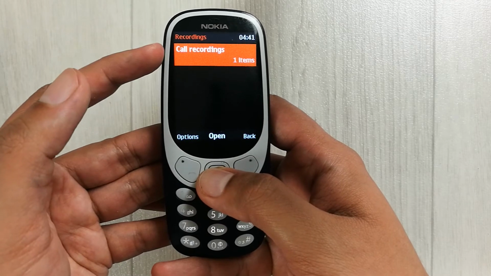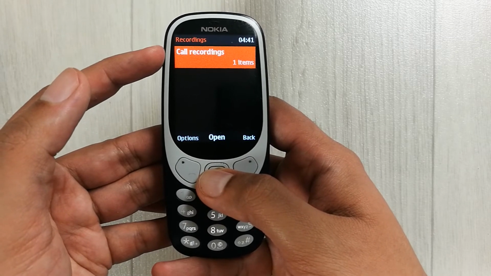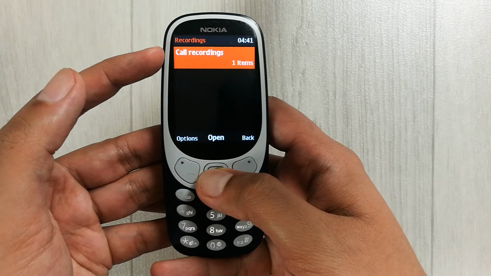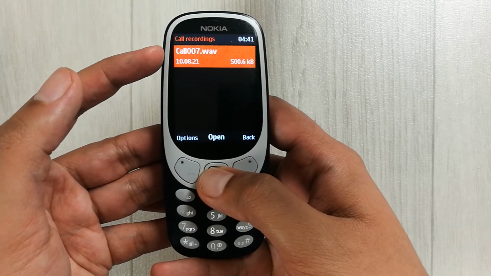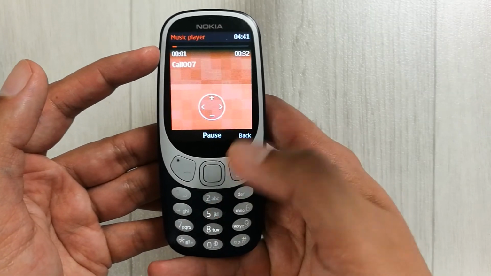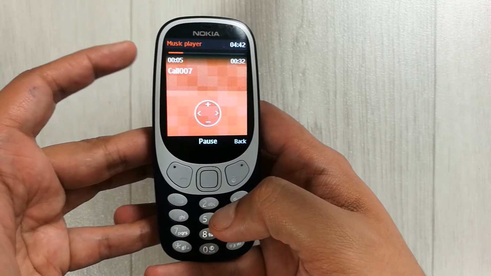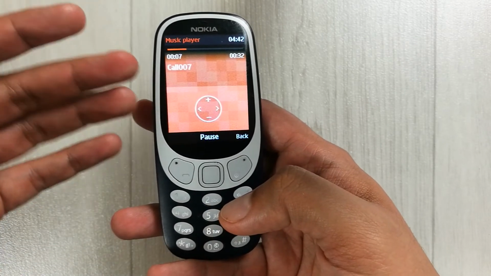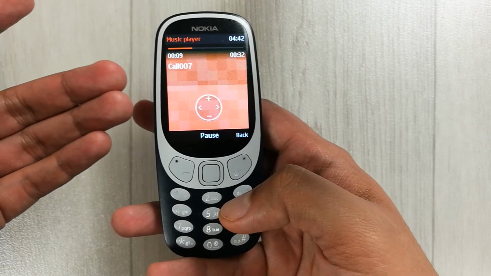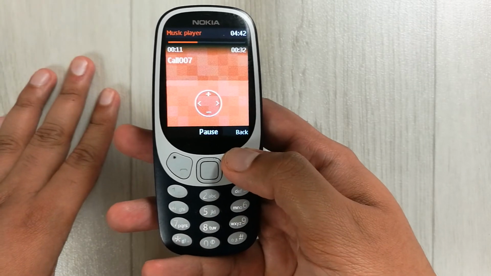So you can see this is the call that I just recorded. It is saved here. Okay, so you can open it and then open it again to play it. So you can see over here the call is recorded. Whatever I speak, it also recorded, and then the call is also recording. Okay, so you can see over here. So now I will go back.